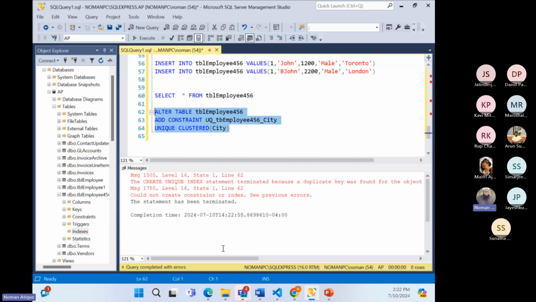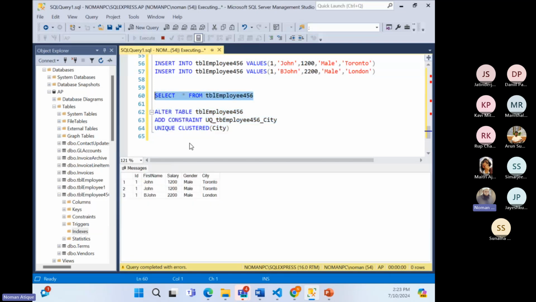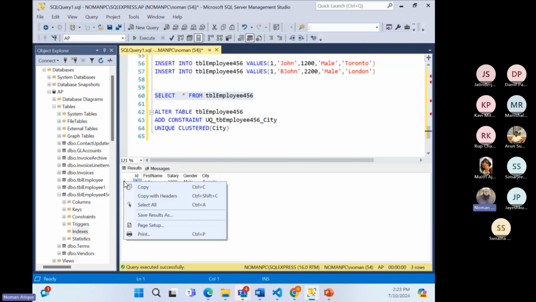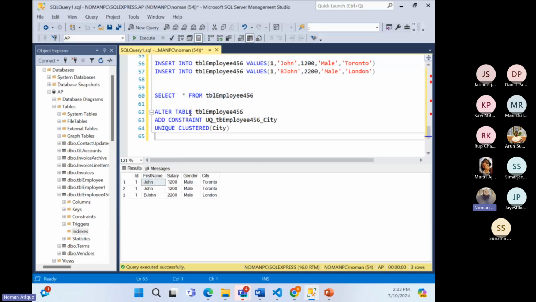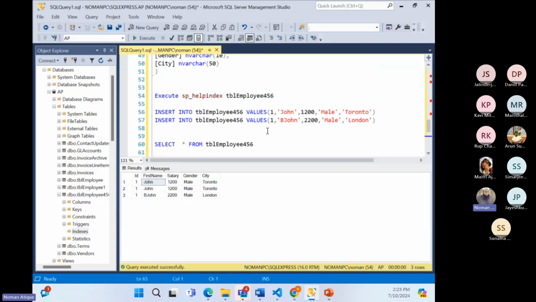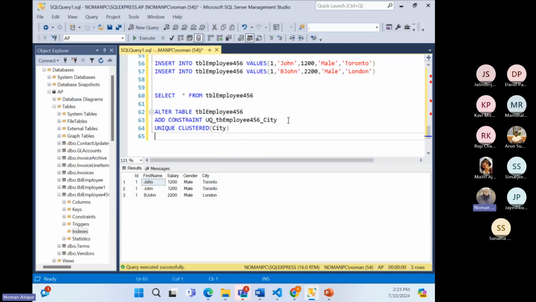So it's actually not creating. Why? The create unique index statement terminated because a duplicate key was found for the object. Now, interestingly, you remember I have 2 cities with the same name, Toronto and Toronto. That is why it is saying that you cannot do that. Let me remove that one from the table and then do that.